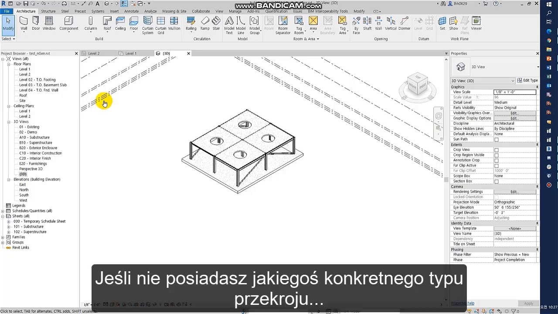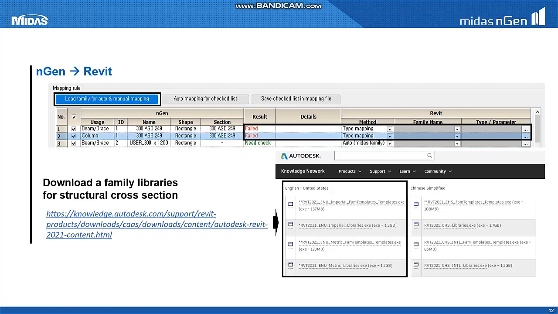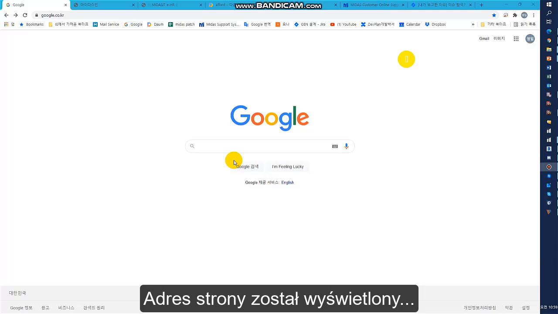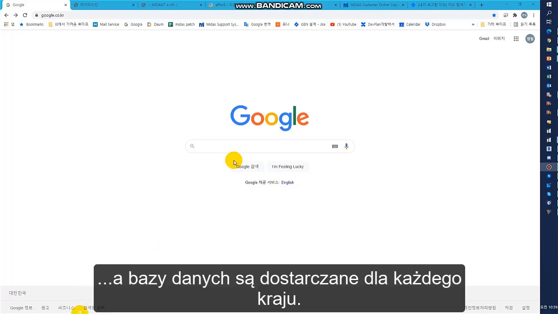If you do not have a section family, you can download it from the Revit homepage below. The address is as follows, and DB is provided for each country.